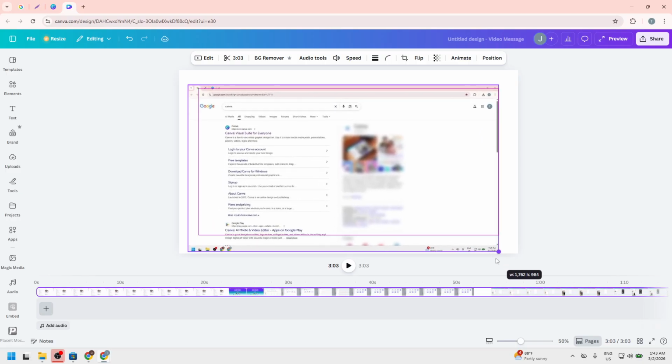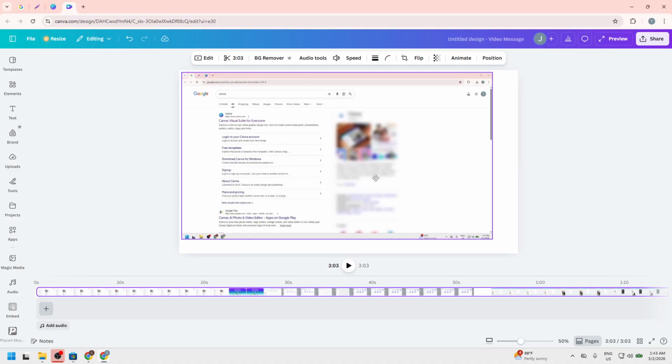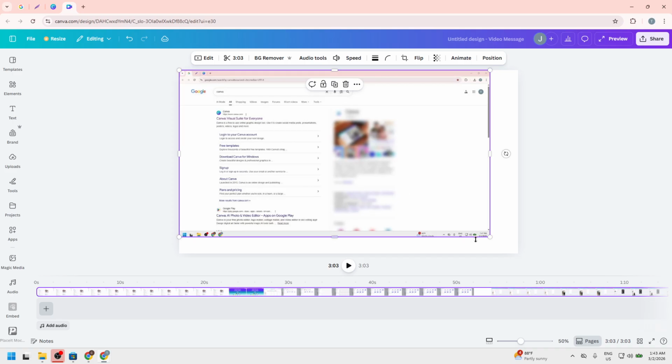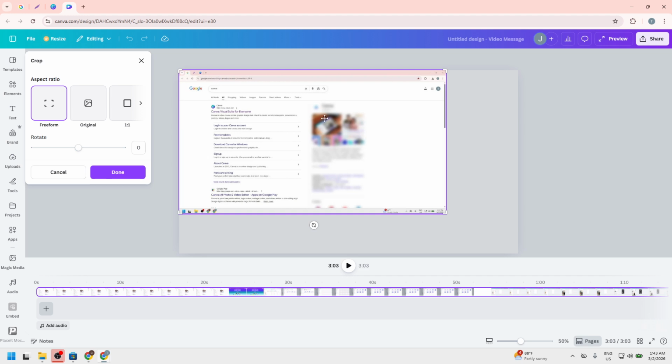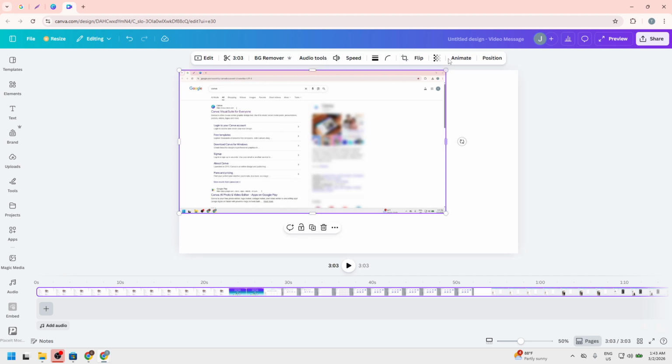If you make it too large and the quality starts to look soft, try reducing the size slightly to maintain clarity. If you want to control what part of the video is visible without changing its overall size on the canvas, double-click the video or click Crop in the top toolbar. This opens a crop frame.